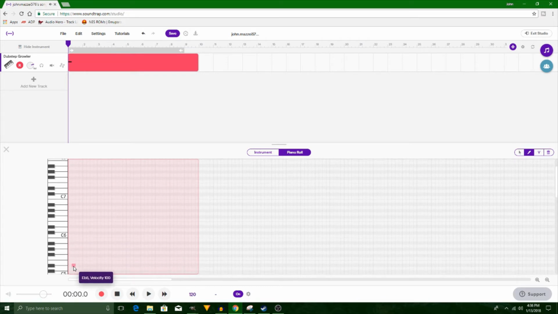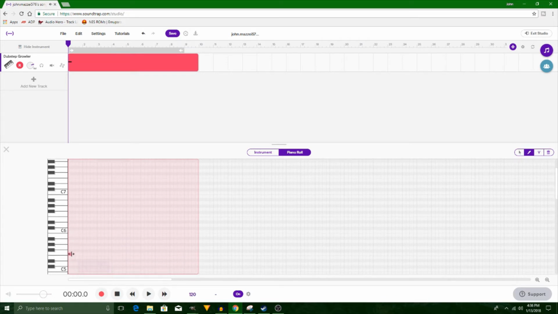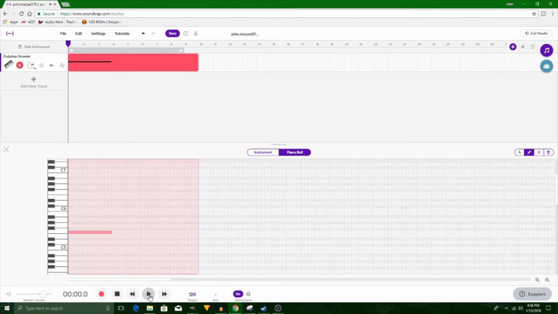It's very user-friendly. You can also click on the edge of the note, and you can drag it out so you can hold the note longer. At the bottom, you can hit play just to preview what it's going to sound like. So let's see what we can come up with real quick, just to give you an example.